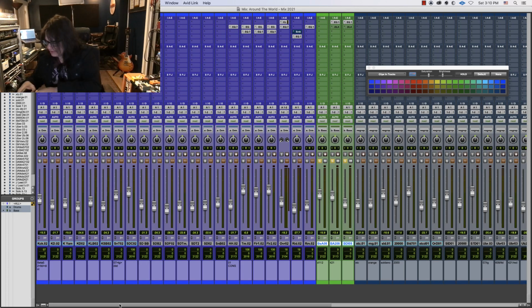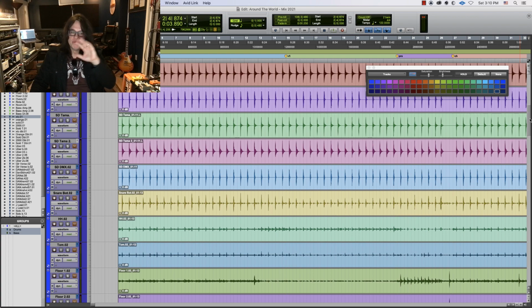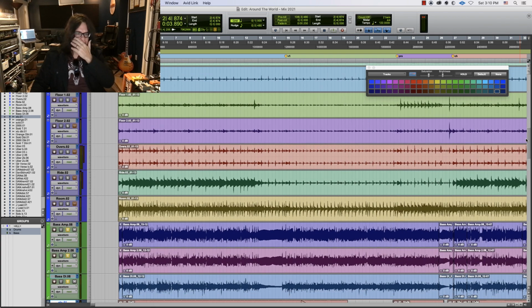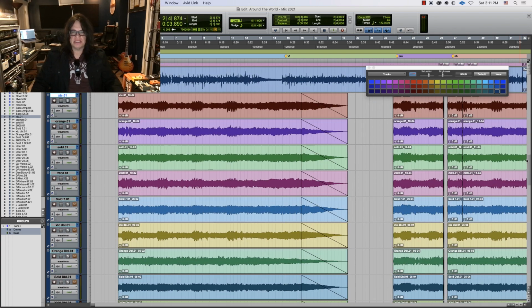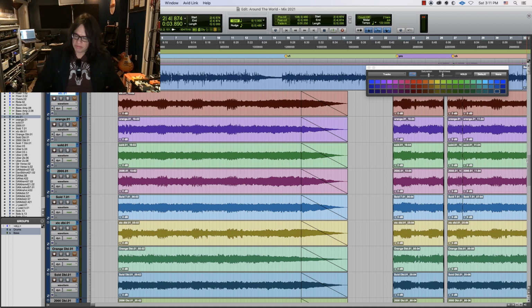All right, everybody's annoying me. Now we come to guitars, and these are all labeled. Man, there's two completely different sets of guitars on this. Keep in mind, we were doing a lot of experimenting. There is an Ecstasy track, a Bogner Ecstasy. This is an Orange. This is probably my Rocker Verb 50.